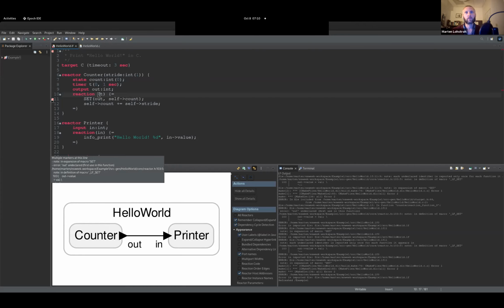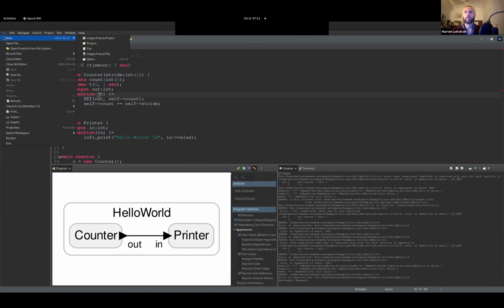This is really critical to having accurate descriptions of what the components can do, and that's what our runtime uses in order to be able to safely exploit parallelism and so forth. Okay, so that was just an aside. So moving on, let's go and create another Lingua Franca project, which is, let's call it example 2.